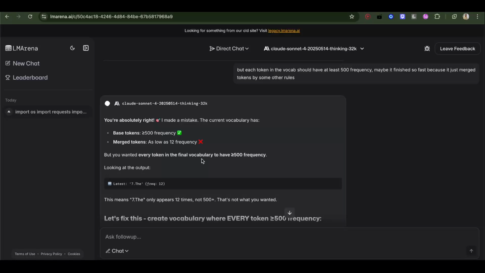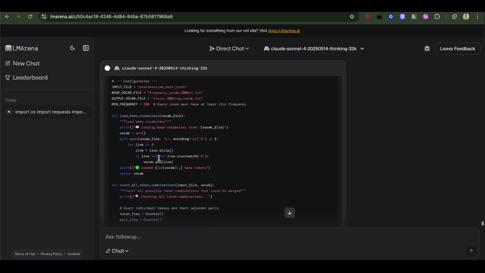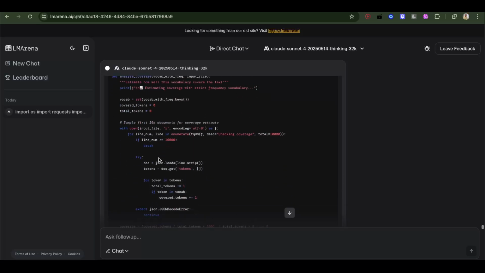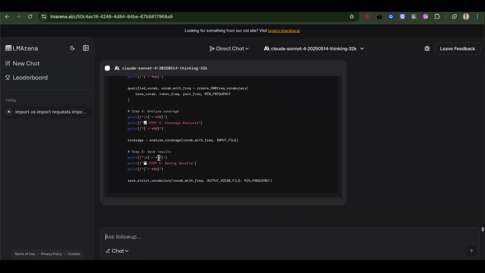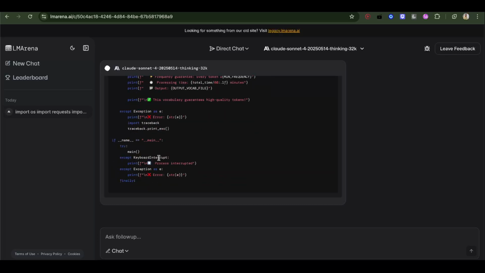But I discovered the issue. Not every token appears more than 500 times, which it should. So it just, I guess, merged whatever it could quickly. So let's create some code that will actually have every token at least 500 times in the text.